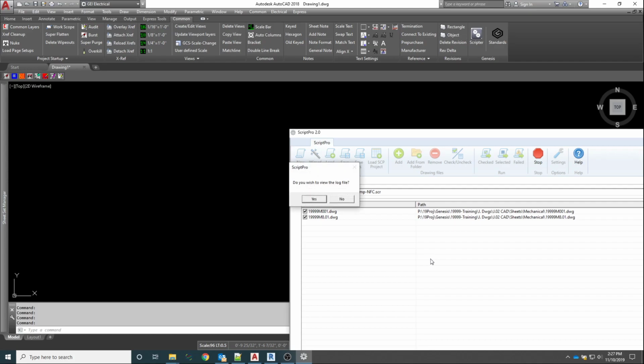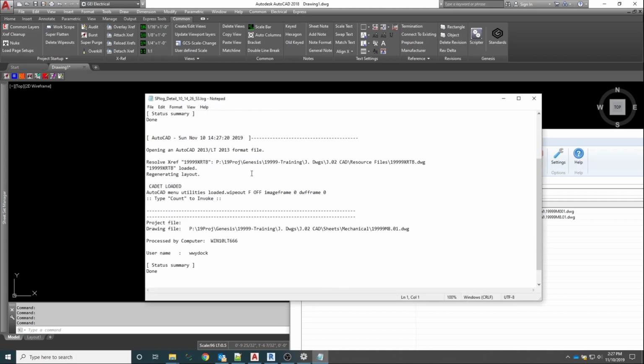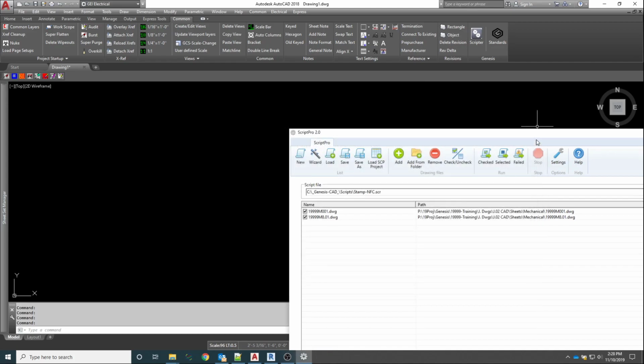That is where scripting is actually beneficial. It usually comes up asking you if you want to view the log. For this case, I'll just show what happened. It just shows me any errors that came up on this, which we didn't have any. But that is scripting in general. The more tasks you have in a script, the more time saving it is.